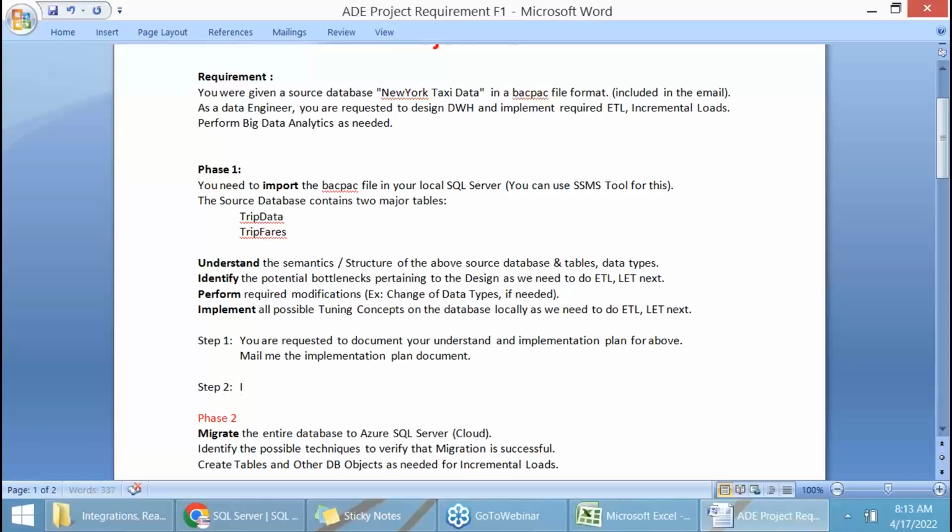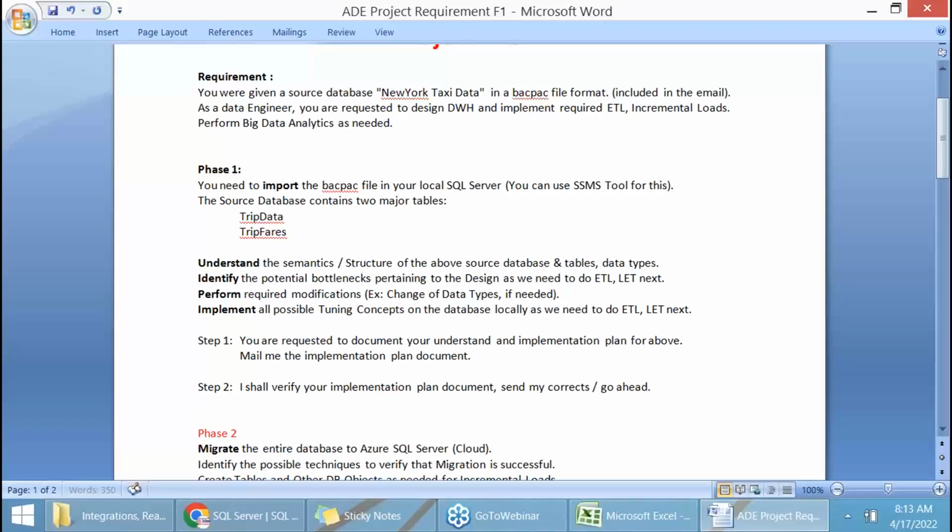Step number 2. I shall verify your implementation plan document and send my corrections if required, or a likely go-ahead. Then you shall implement the things required for this phase 1. Hope it is clear until here. This is a plan.